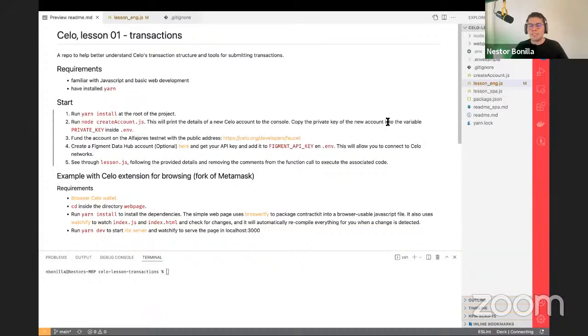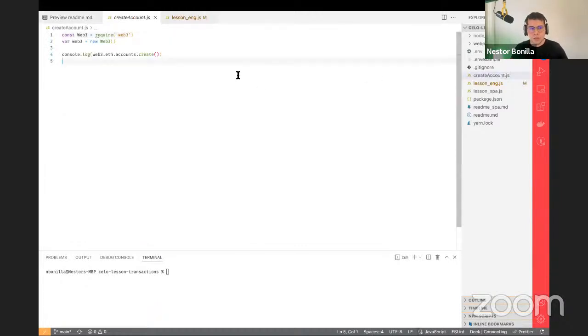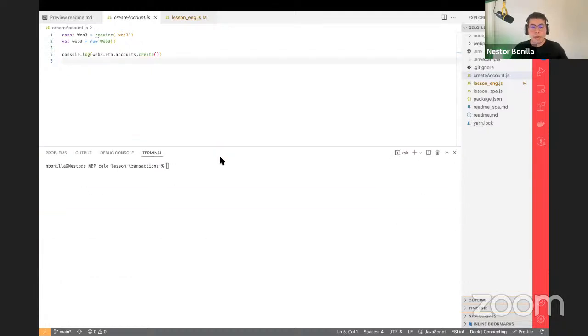Well, this file is the lesson. One thing that I did was add a Spanish translation for the lesson. So you can go with the English lesson, but if you are a Spanish speaker, you can go with the Spanish lesson. It's going to be the same. Also the README. The first thing is, if you don't have an account, you can create one. Joe already explained that, so it's going to be very easy. Just run this file and you're going to have one account in the console.